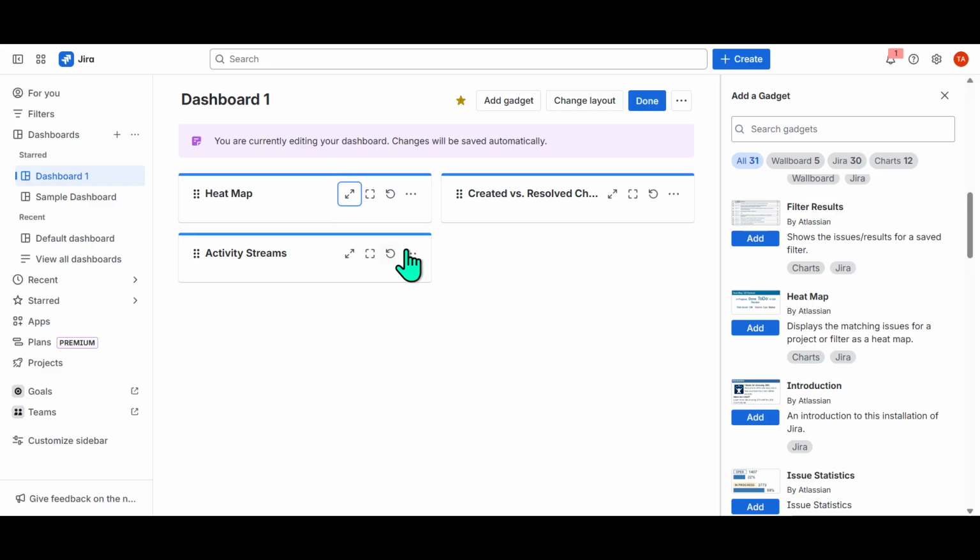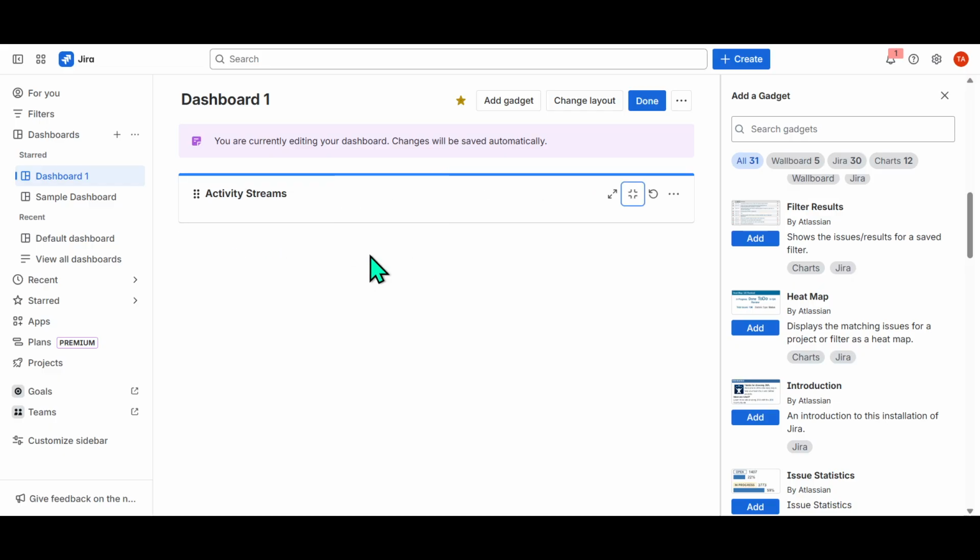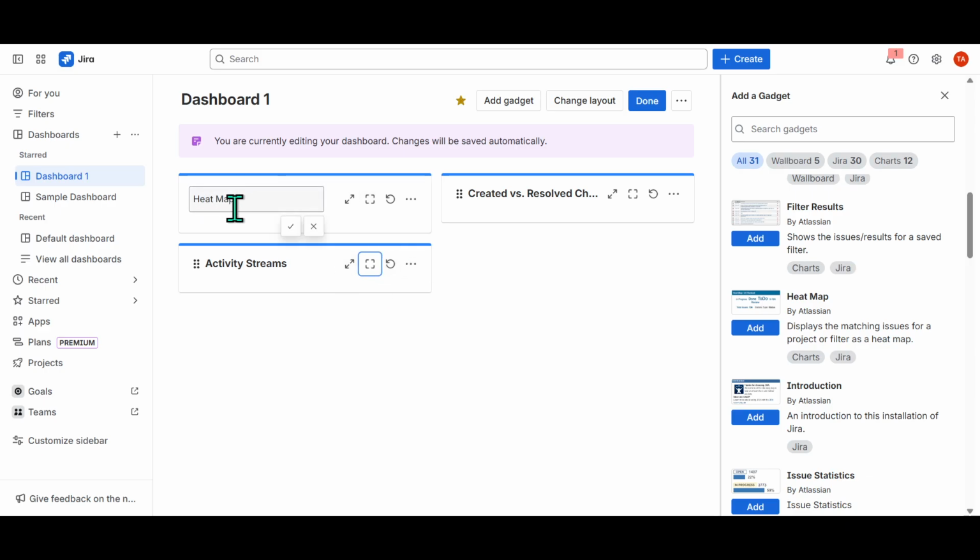And there you have it. Creating and customizing dashboards in Jira really is that simple. Dashboards help streamline your work processes and bring order to complex project data, making your workday smoother and more efficient.